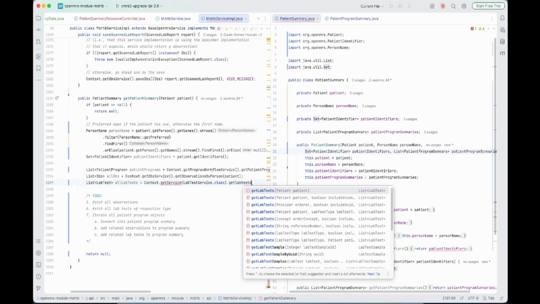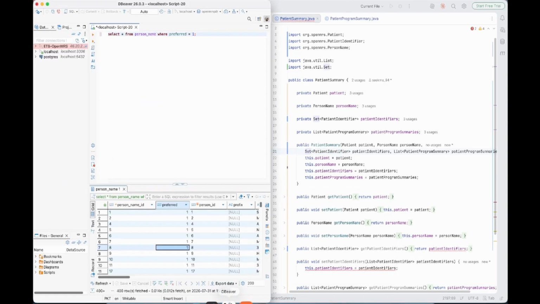However, this is an important point to be noted. We don't need entire set of all lab tests against this patient. We are interested in the lab test that is relevant right now. So there are, let me actually show you what I mean by that in the OpenMRS data.